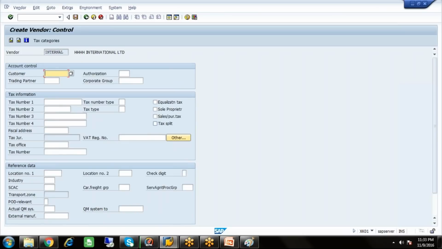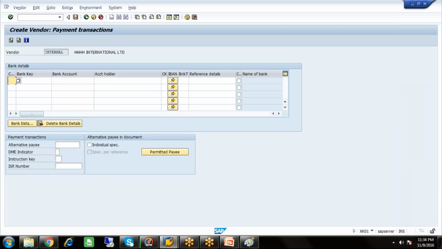This is my second screen. This will be used only when the vendor and customer both are same. That means the person who is supplying me the raw material, the same person is buying my finished goods. In that scenario, we have to establish a link between the customer and the vendor. That part we'll be discussing once we complete the receivables part. So as of now, it's not required. That's why the screen I'm leaving it blank. So leave the screen blank and press enter.